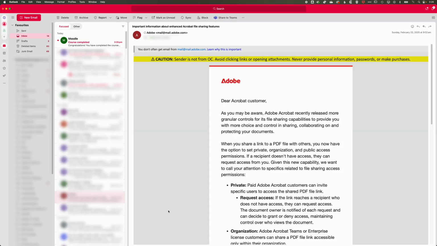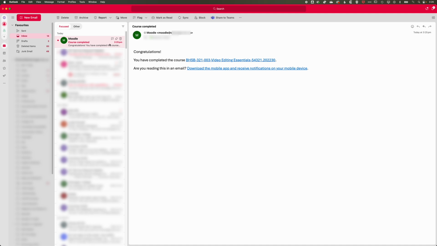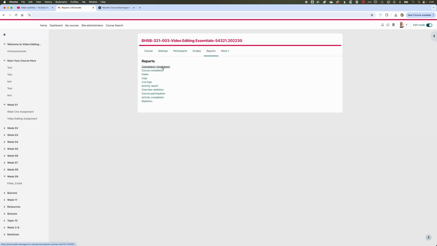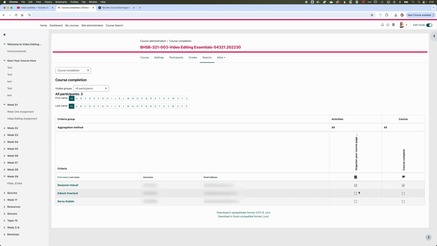So now if we come into our email, we'll see we've completed all those checked items within our course completion. We'll get a message saying, congratulations, you have completed the course. So now if we come back to Moodle, we can see when the course has been completed, the course completion settings get locked. So you do need to set these course completion settings up before the course is live. If we go to reports here, we can come to course completion and we can see who has completed the different items.